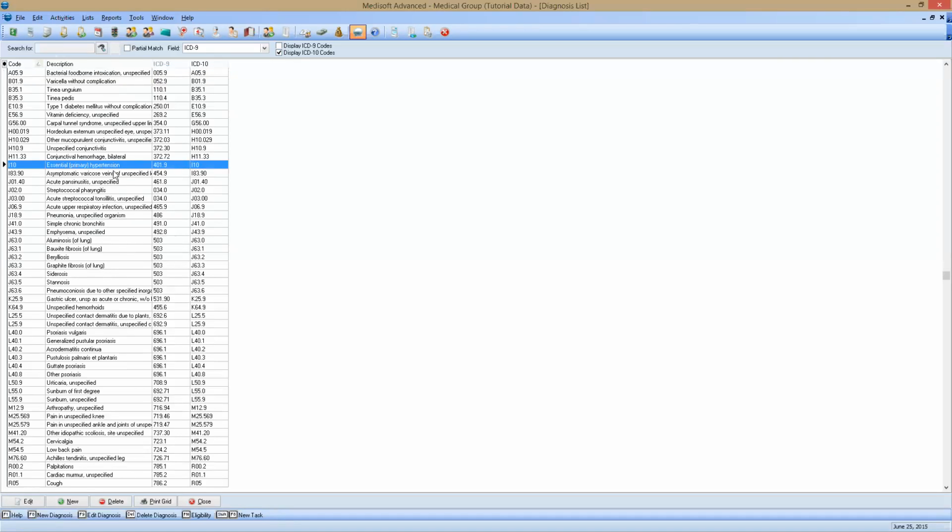What's really cool about the way Medisoft has made this tool now is we have, of course, the ICD-10 code on the left with the description, but at the right, we have the equivalent existing ICD-9 code, which is really helpful if we're familiar with the old codes, but not yet familiar with the new codes.